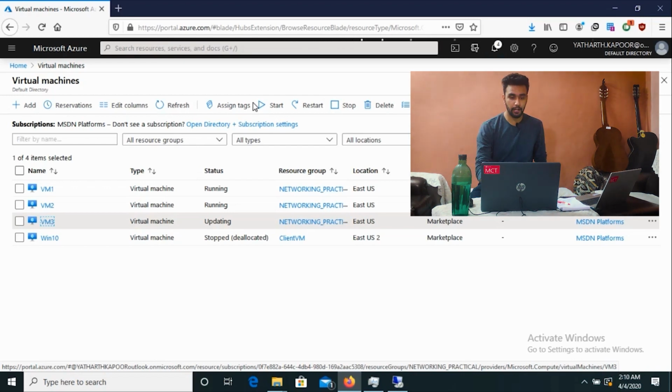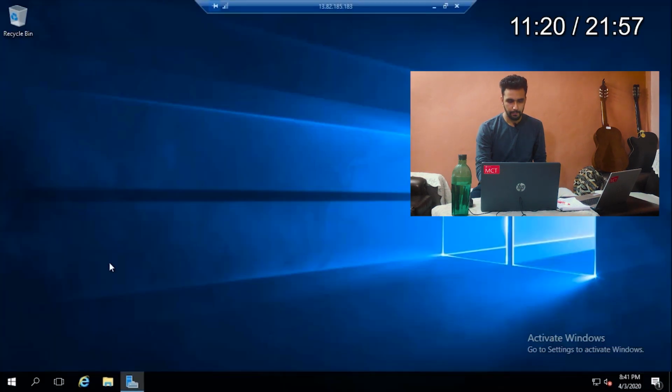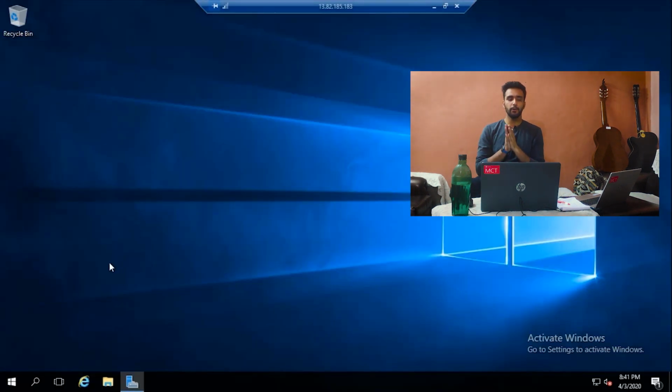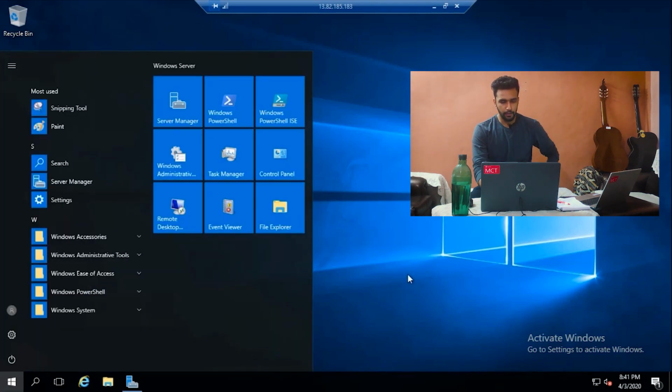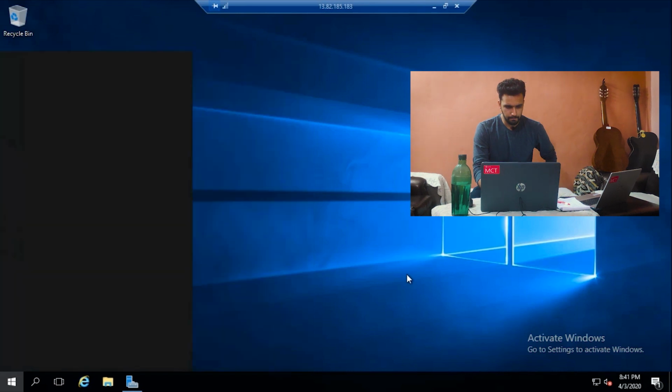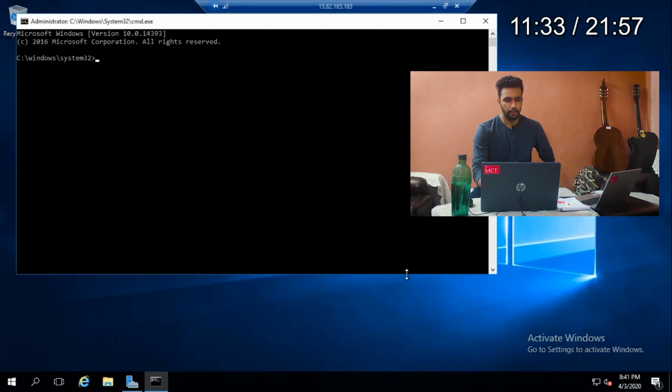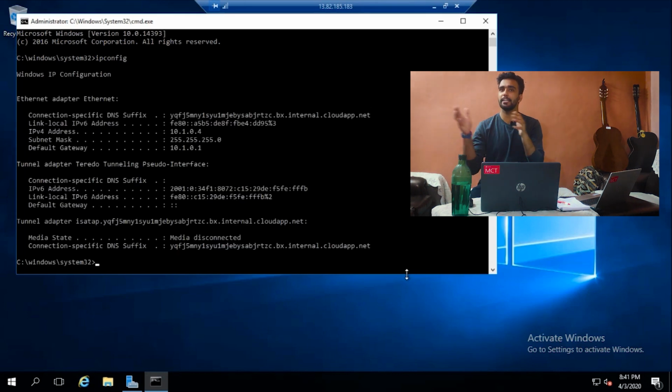So I have tried to start this virtual machine. It's updating once again, and it's going to start very soon. So what I'm going to do is go into VM1 of mine. The first thing I'm going to do is open the command prompt. In this command prompt, I'm going to run ipconfig just to check my IP configuration, 10.1.0.4.